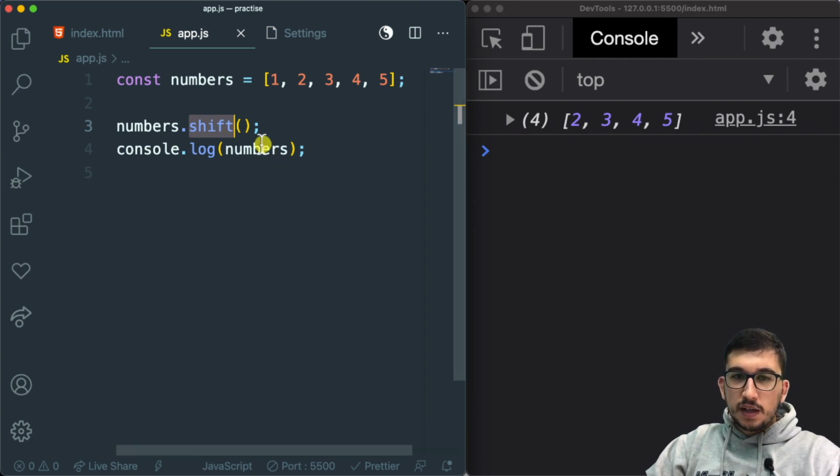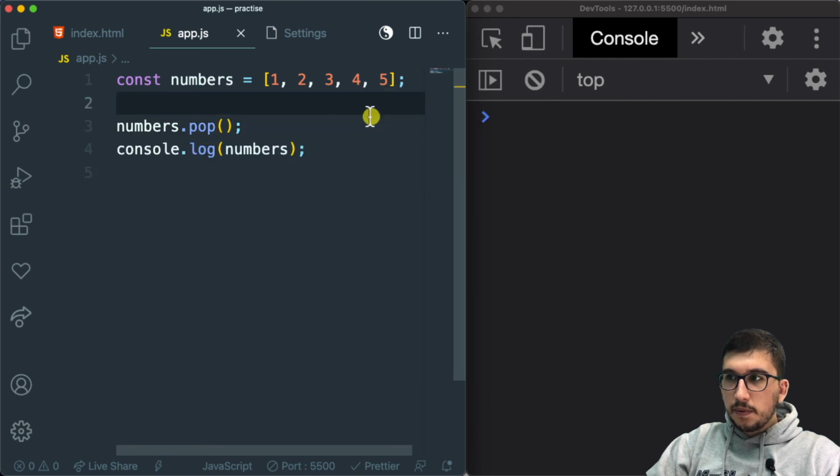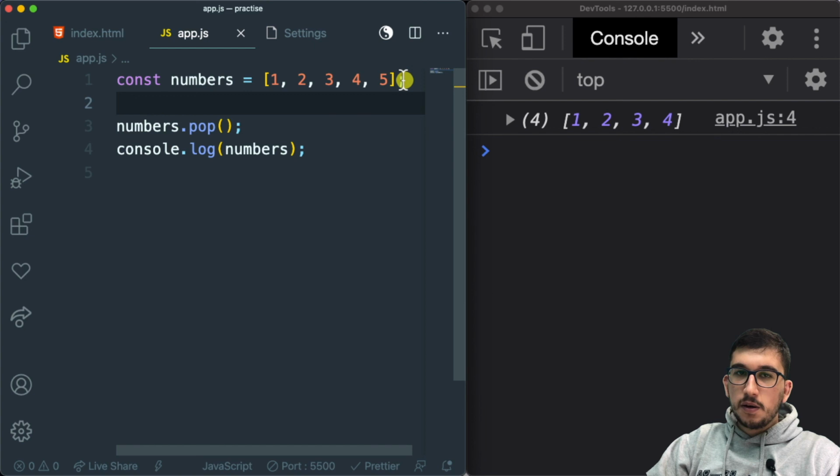And to remove the last element, you use a method called pop. And just like that, we're going to pop 5 out of the array. And this method again does not take any arguments.